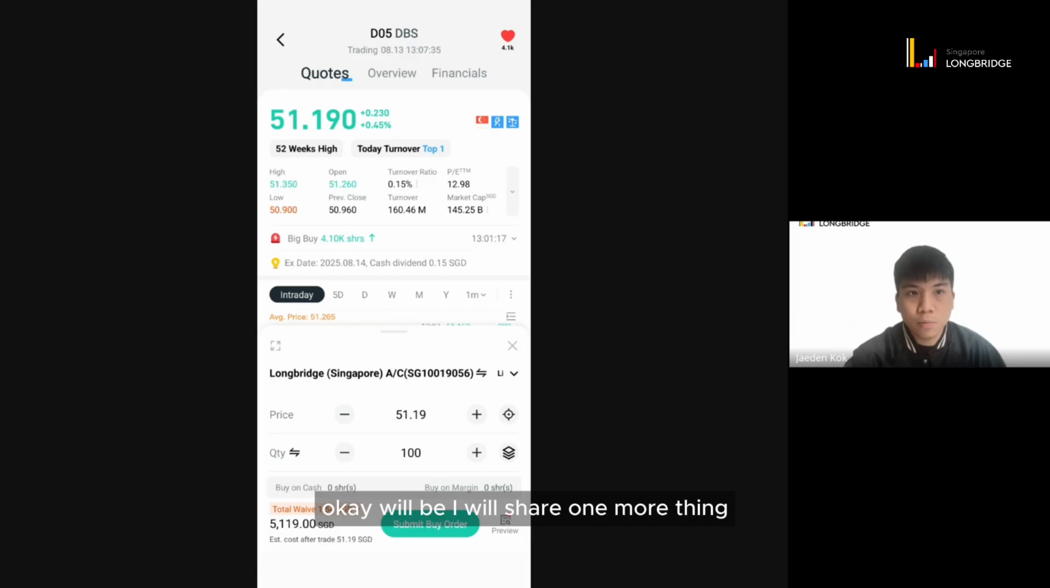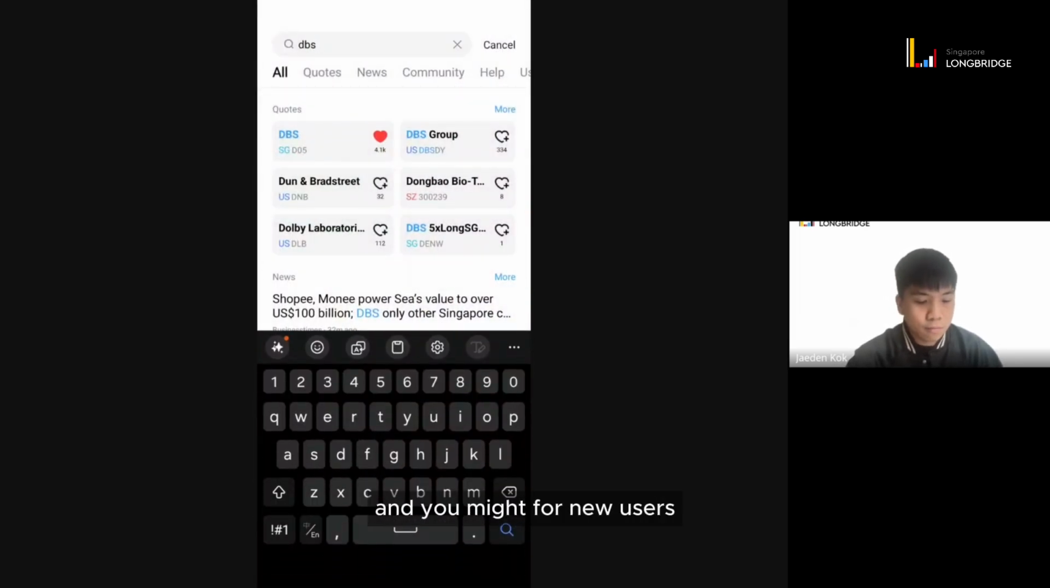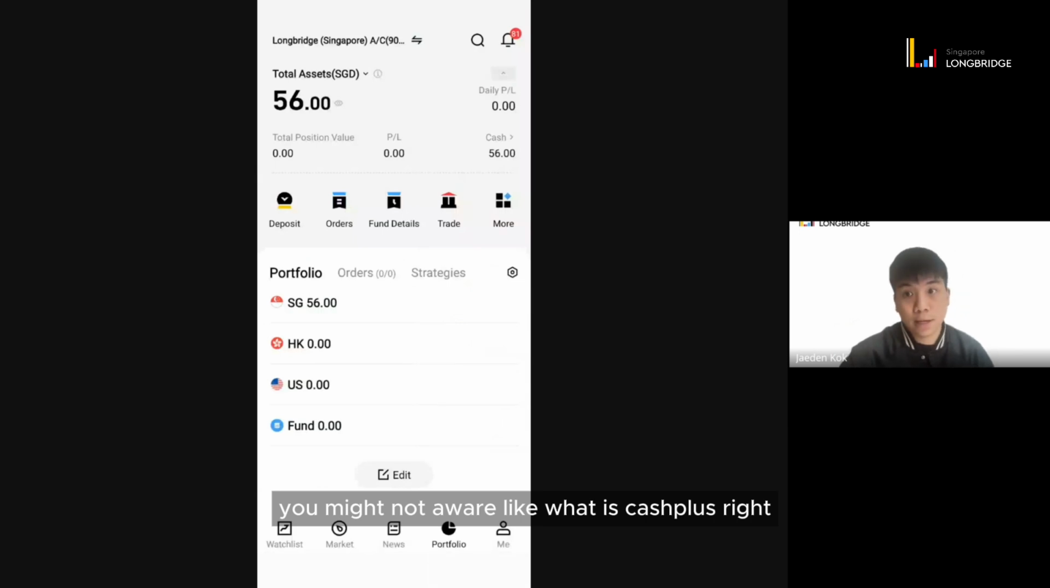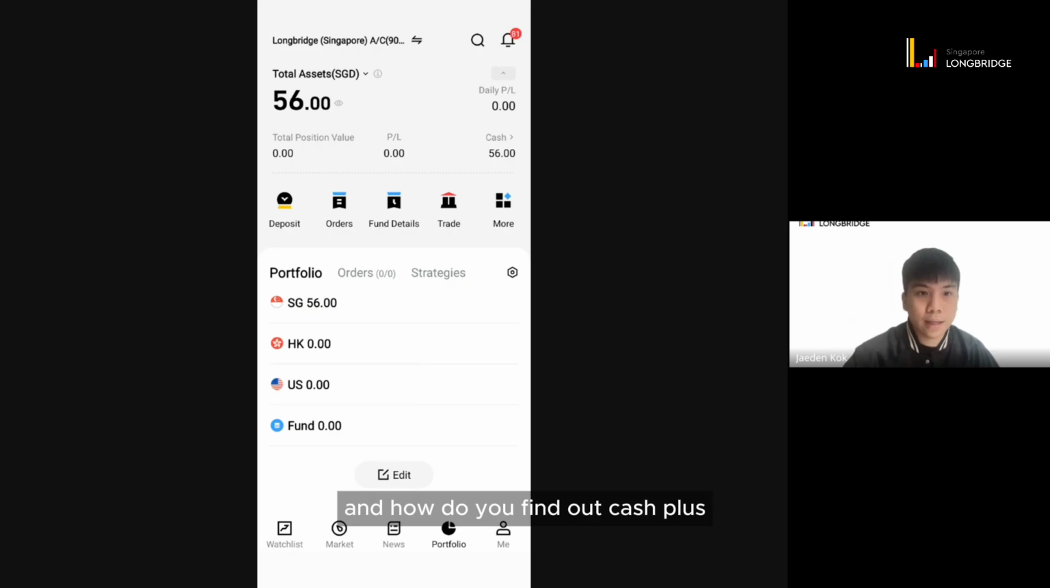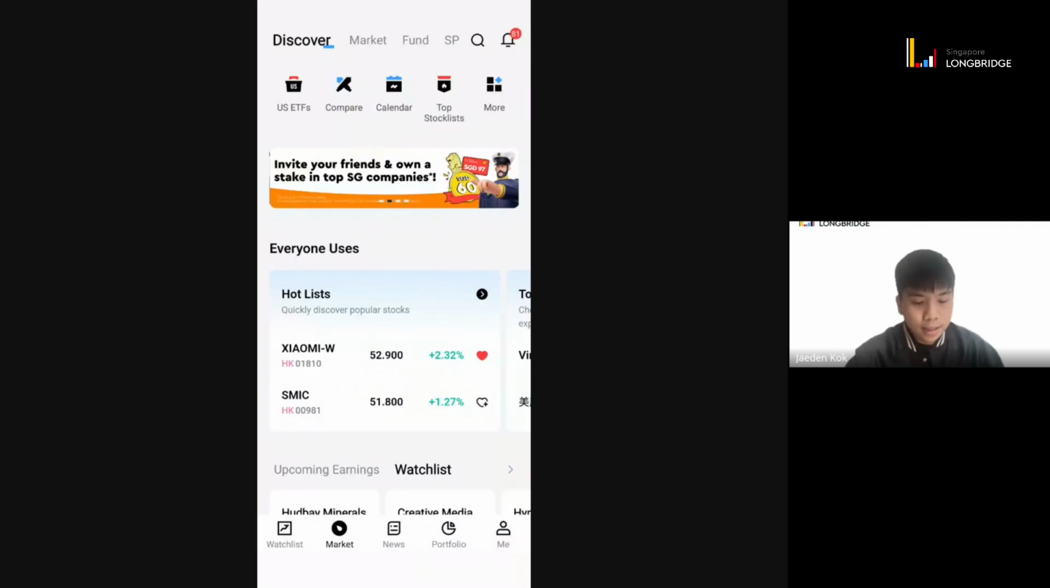Okay, I will share one more thing about Cash Plus. I think there's a lot of questions about Cash Plus, and for new users, you might not be aware what Cash Plus is. So I can share with you what Cash Plus is and how you find out about Cash Plus. You can go to here, Market. You can see the share screen. You can simply just click on Market.